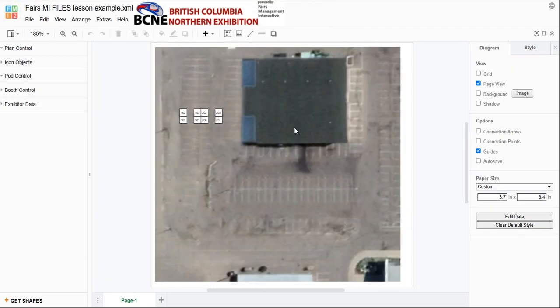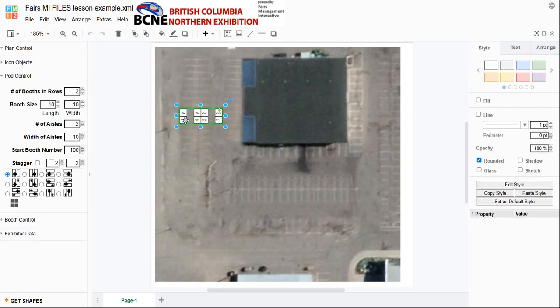What appears are a group of booths on a background map. When you save a layout, the background map automatically saves along with the objects that you have placed on that outdoor map or in an event hall. We're going to move some of the booths around to change and practice saving a file.